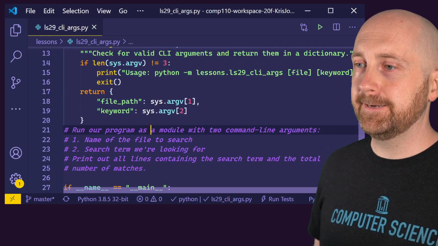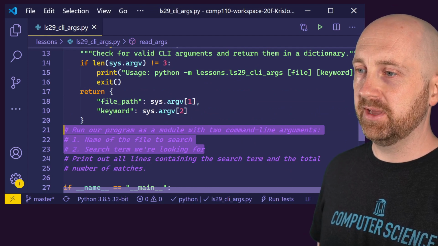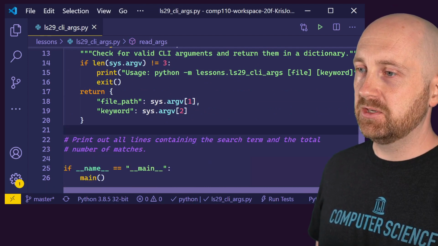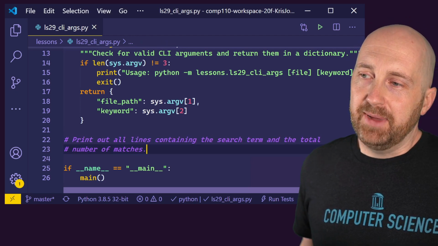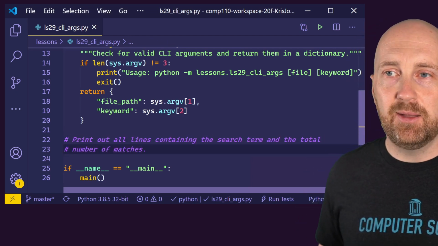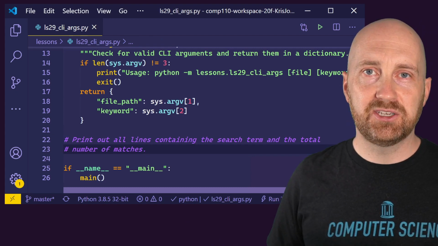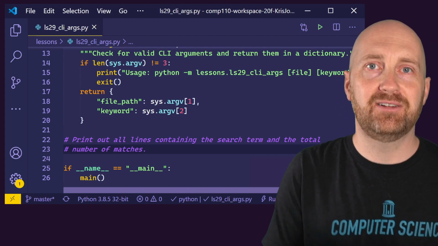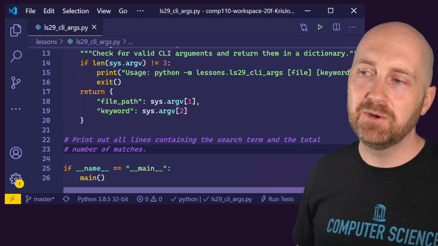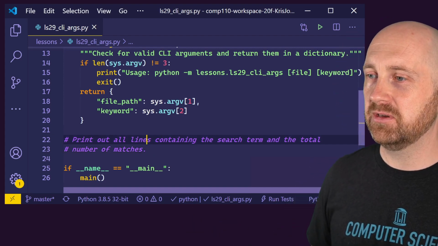So we've got this first set of comments down. We've got these two command line arguments. Now we want to print out all lines containing the search term and the total number of matches. Well, this is actually a pretty complex sentence. When we think about printing out all the lines containing the search term and the total number of matches, I've skipped a step here, right? We haven't figured out how we actually open the file and search the file for all the lines that match. So before we can print things, we probably need to actually search a file.